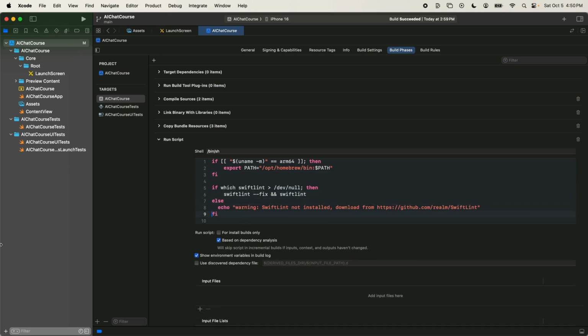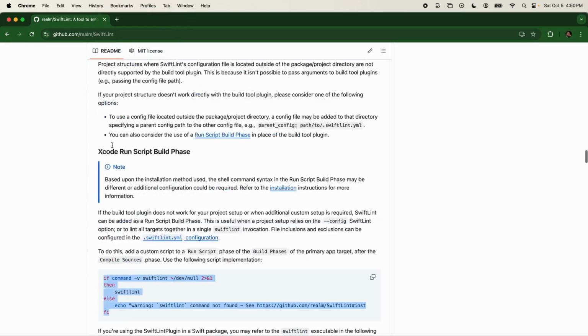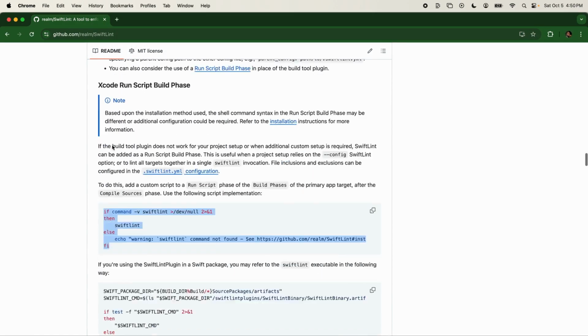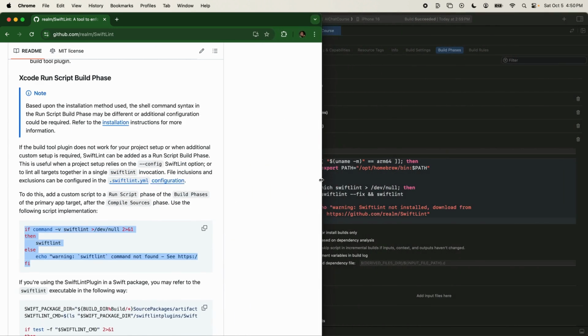This script, so just to talk about the script really quick, if we go back to the repo of SwiftLint and you scroll down, there actually is a Xcode run script build phase, and they already give us this code. The code that we're using is very, very similar. You'll notice, let me put these side by side.